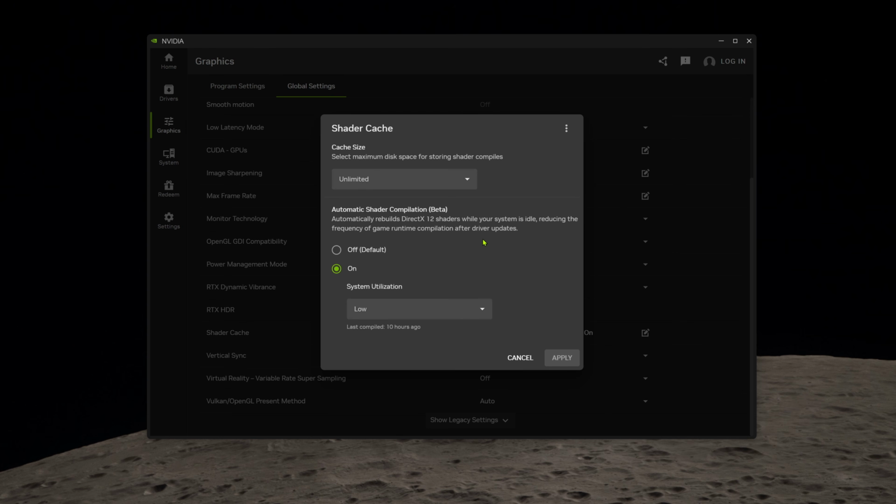Setting this setting to unlimited means the driver keeps as many as it needs instead of dumping them, so you get less shader stutter over time. The only cost is a bit of disk space, which isn't a concern unless you are really short on storage.